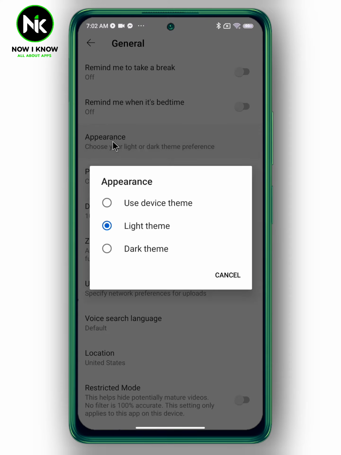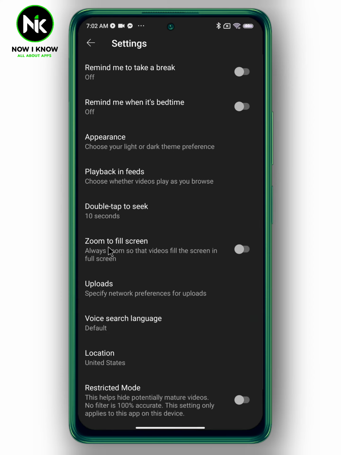And to make YouTube dark mode, simply choose Dark Theme. And once you tap on Dark Theme, the YouTube app will all become dark. And this is it. This is how to turn YouTube into dark mode.